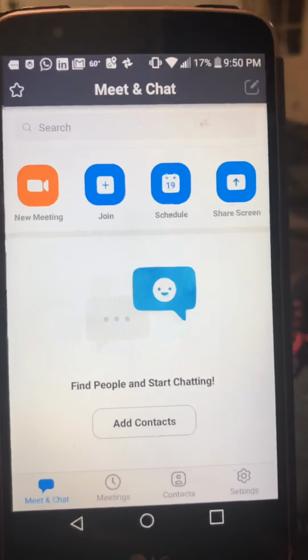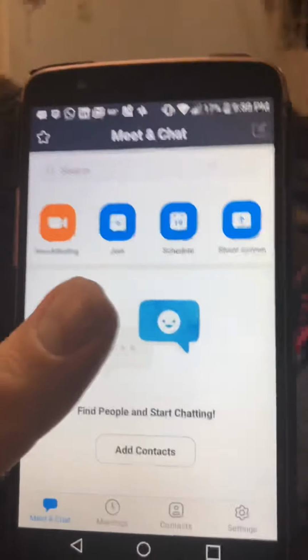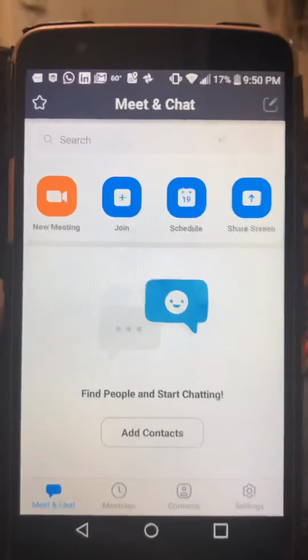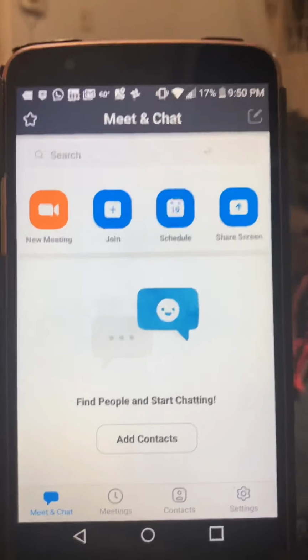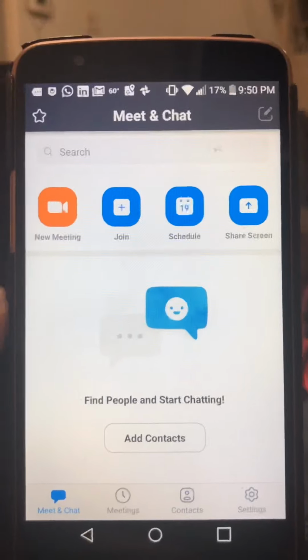But now that you have this open, if you had to, you could join a meeting with a meeting ID up here where it says join, or if you see a hyperlink, which I'm going to bring up in a second, you can click on it and it will take you to the Zoom room, which we're going to do in just a moment.